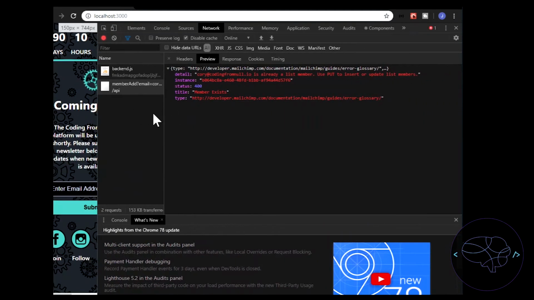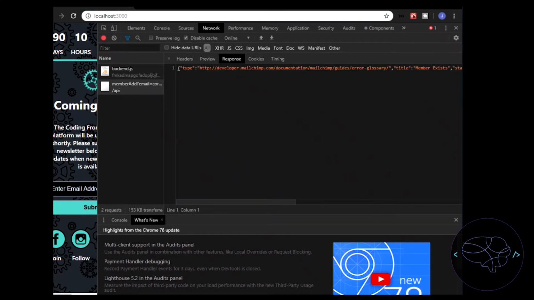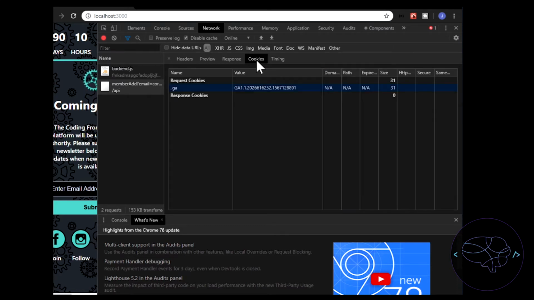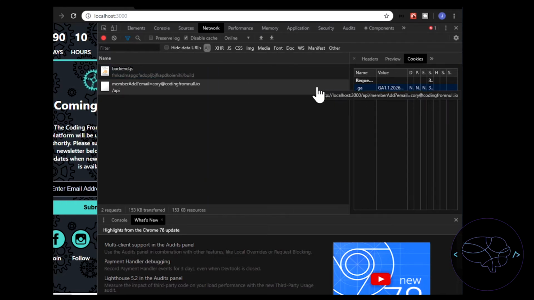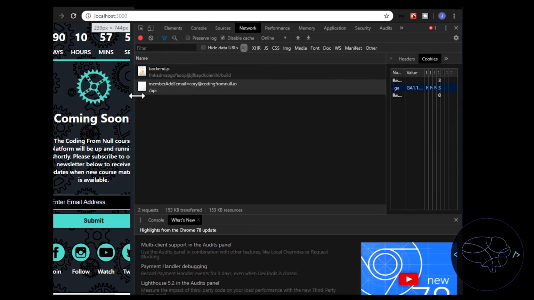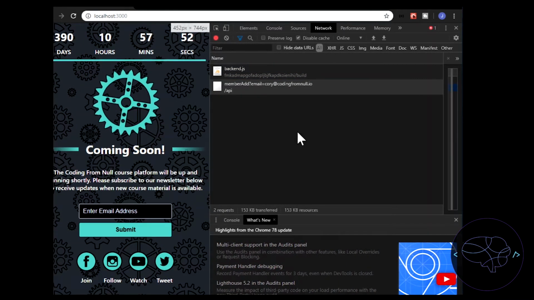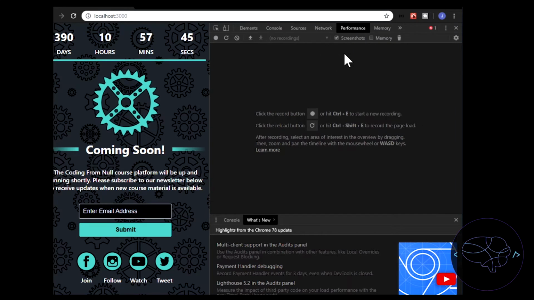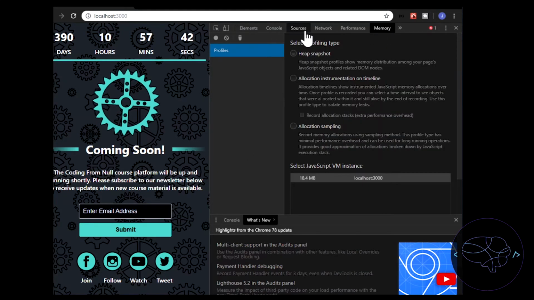So that's that part. Now, there's a bunch of other stuff in here. You can see this response here. We can see cookies that are being passed and all sorts of other stuff that is really super useful when you're dealing with any sort of network requests. Hitting an API, of course, is definitely a perfect use case for using the network tab. We can also see performance, memory. There's all sorts of other tabs that we can go into up here.